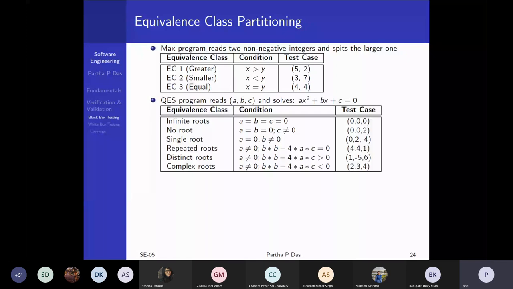So I'm just trying to separate out the equivalence classes of this triplet A, B, C. Even if I consider them to be integers, it is integer cross integer cross integer. Then there's a case of A being 0. In that case, you will have only one solution for x, with b not equal to 0. So there's a single root.